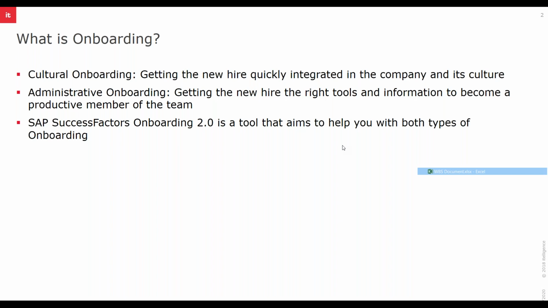Also, administrative onboarding is about gathering the right information and sending you to the parts of your organization that need to make some decisions or do some processes before the new employee starts as well. So SAP SuccessFactors Onboarding 2.0 is a tool that aims to help you with both types of onboarding.